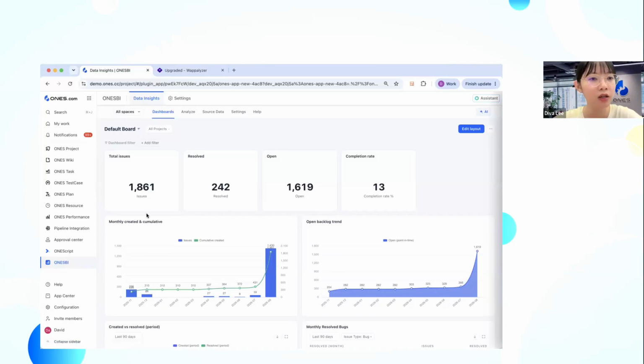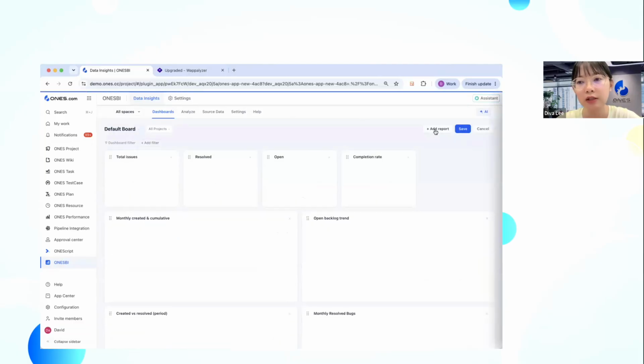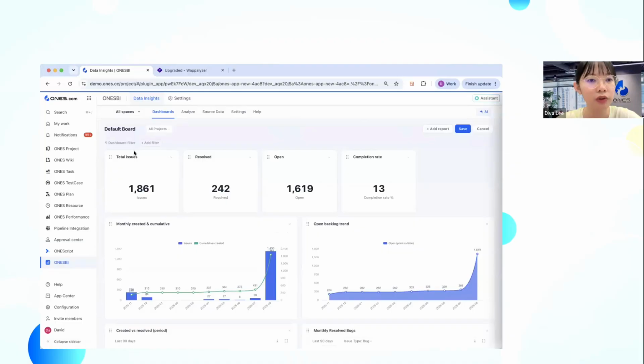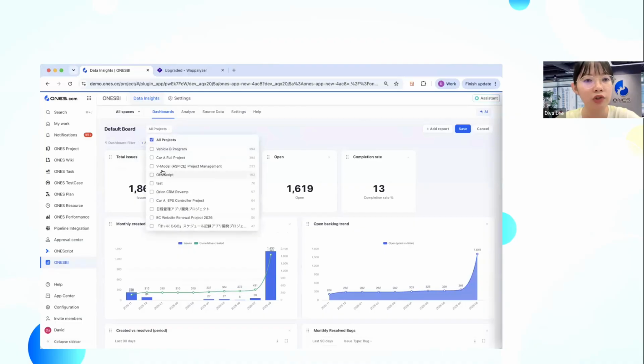So as you can see here for ONES BI, we have different components. We have the dashboard where you can configure the layout, add more reports from the analysis, and you can do some simple configuration like change the layout or do some simple filter rules or change the scope of this board, just selecting a single or multiple projects here.